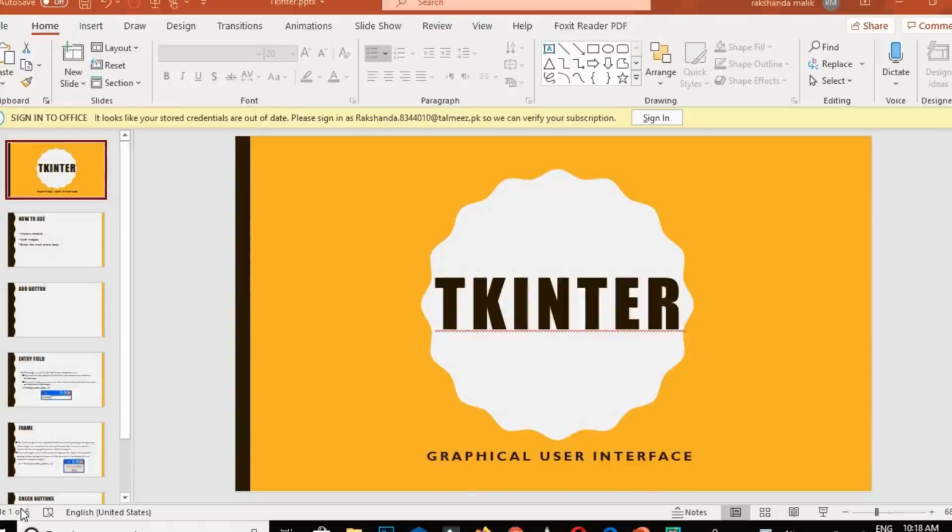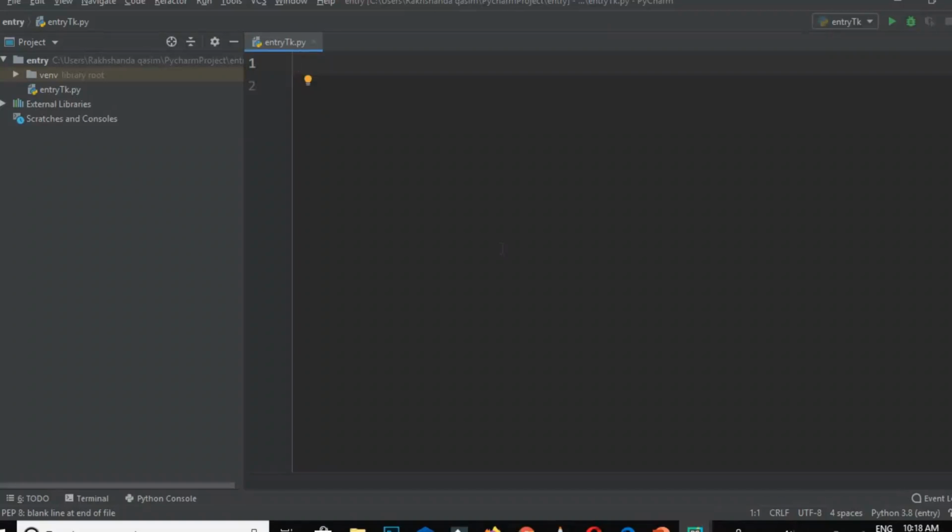So let's jump into our PyCharm editor and do an example of how we can add any click event or any other event with a button. So let's get started. Here we are in our PyCharm editor, and first let's import the Tkinter module.